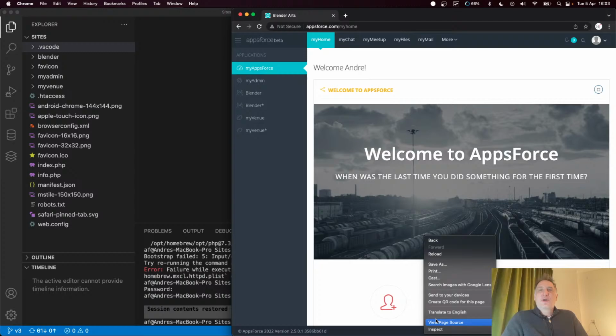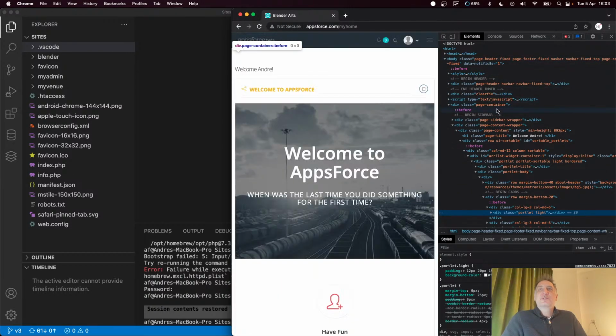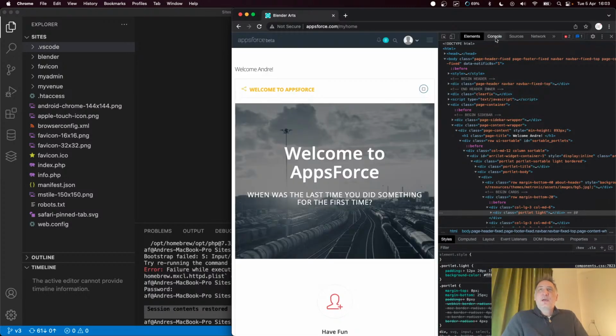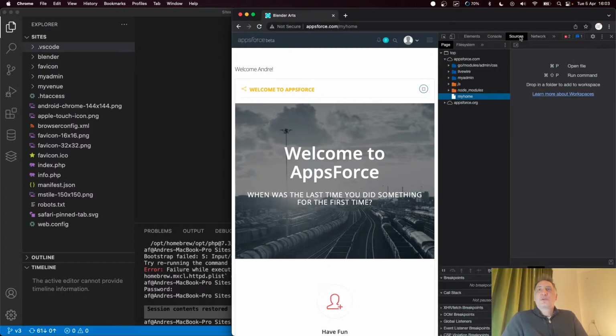Second thing, if I go to inspect, I get this little menu, and this little menu can show me various things. I can inspect every single visual element here and see the changes in CSS. I can say the background color is, I don't know, something else, and see how it looks when I change it. But what we want to do is check our console and our sources.